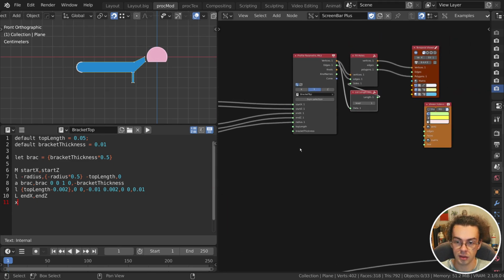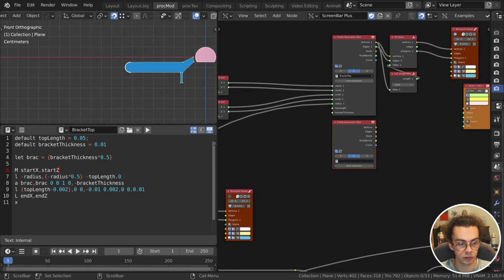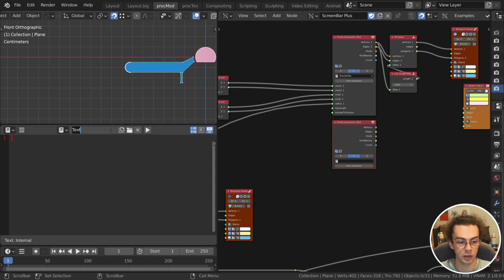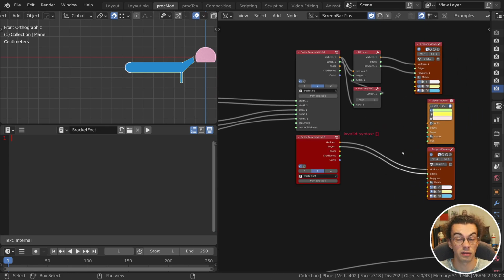We are now going to make the second part of the bracket. So I'm going to duplicate the profile parametric. We're going to make a new part. Over your text viewer, Alt-N to create a new one. And now we are going to call this one bracket foot. So this is the part that actually hangs over the back and counterweights. Make sure you select bracket foot in your profile parametric. It says invalid syntax at the moment. This is just because we don't have any syntax in here.